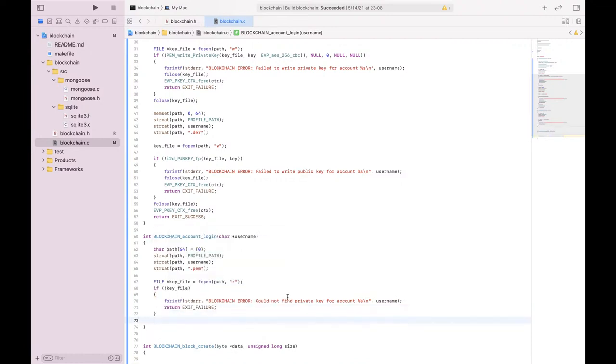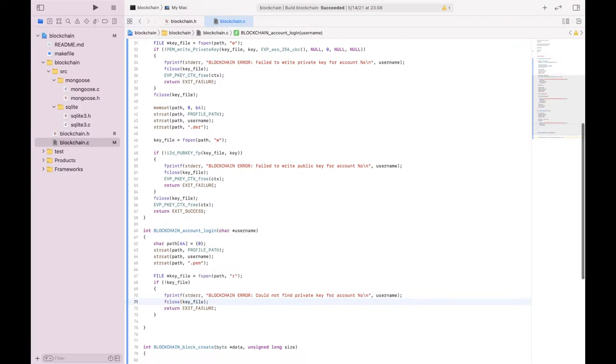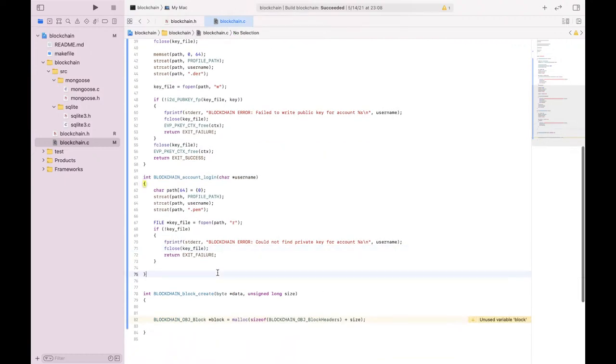Okay. We need to close it. Turn exit failure. Otherwise, we are going to actually load it. And okay. So let's say I want to get all the info for one user to get the wallet.